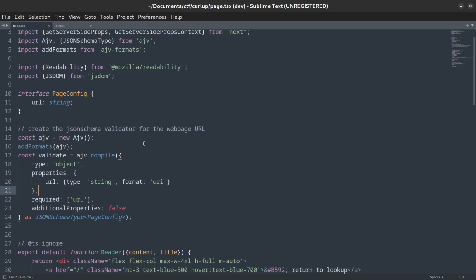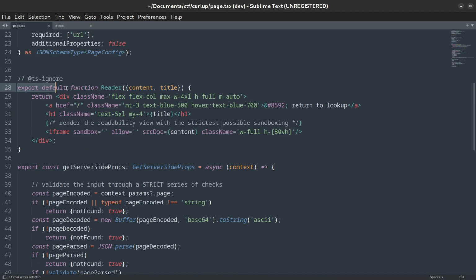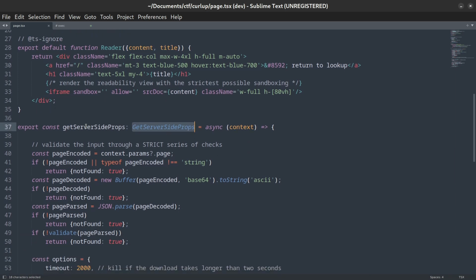This export default function is responsible for what is shown to us when we load this web page. We can see that the readability view is rendered with the strictest possible sandboxing, so it is unlikely that we will be able to pull off a cross-site scripting bug by rendering a web page of our choosing. It's also not obvious how we would weaponize such a vulnerability in this context. This content variable is computed in the get server-sided props function down here.